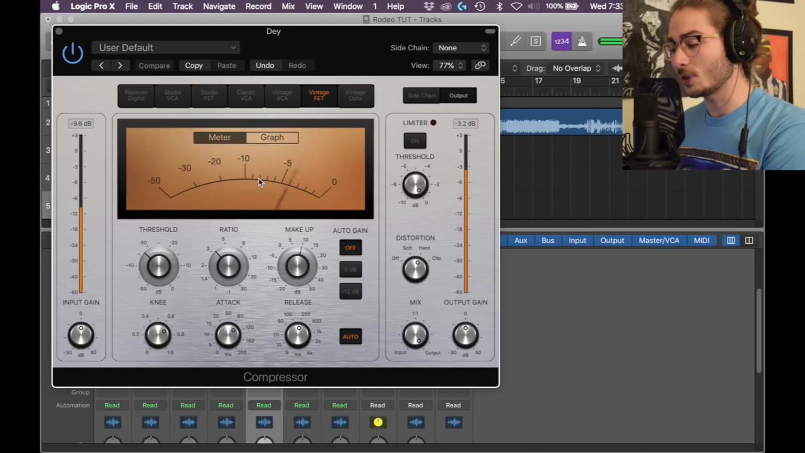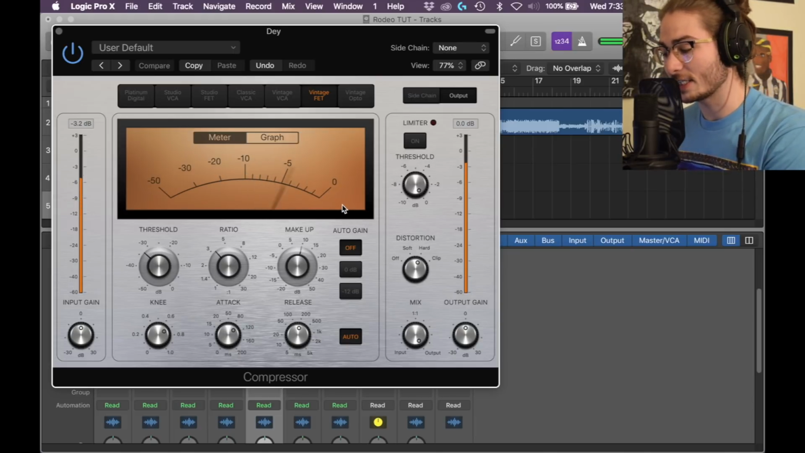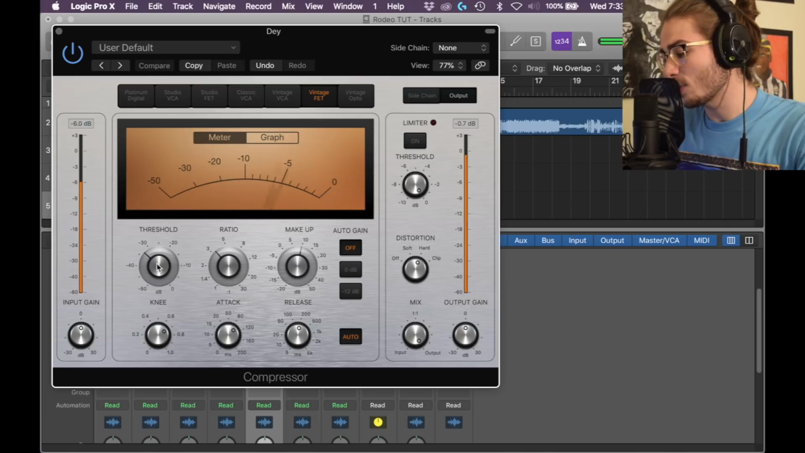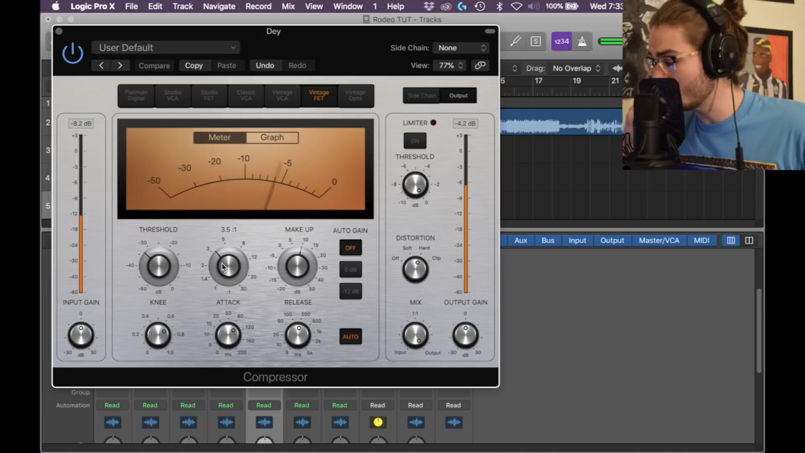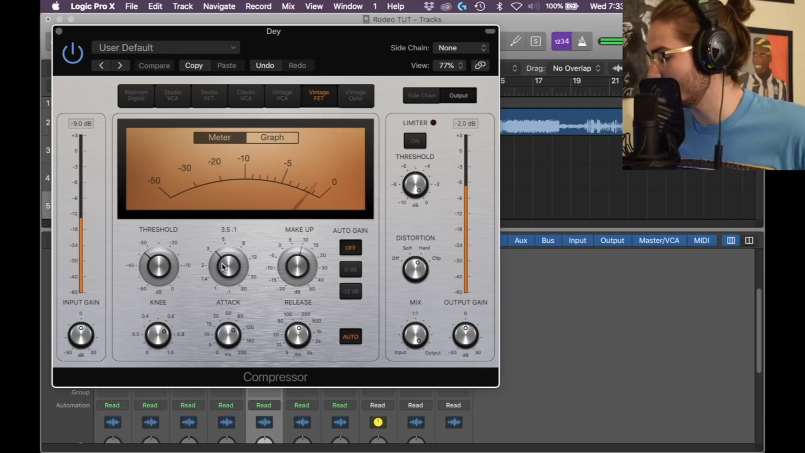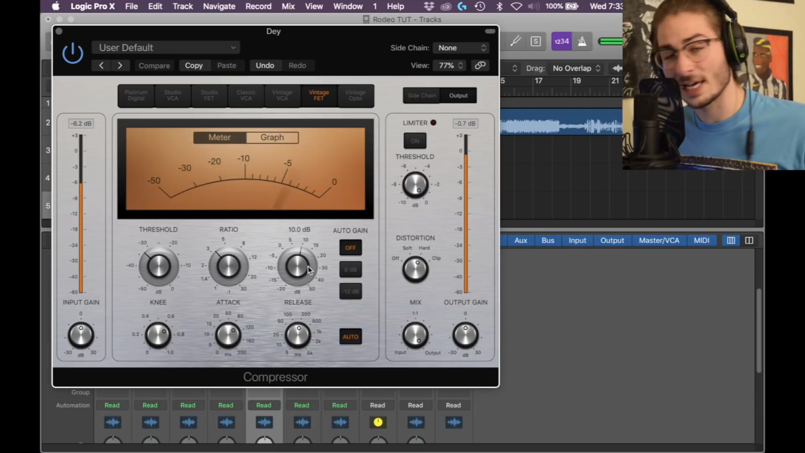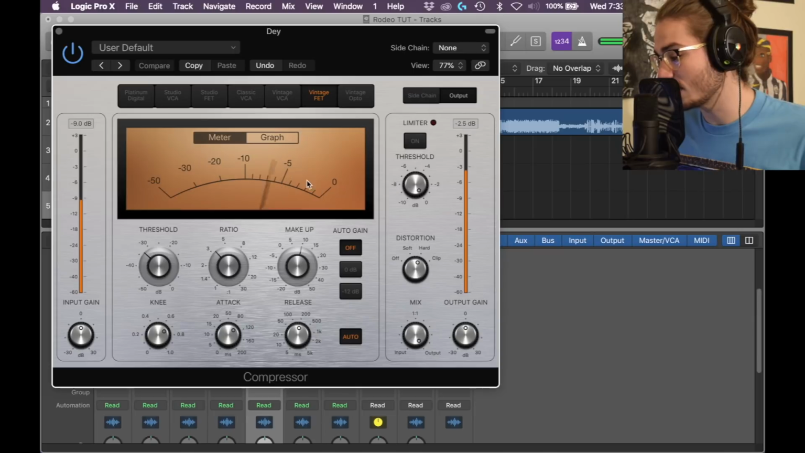We want the needle to stick between -10 and 0. As I talk as loud as I can, it doesn't pass it. So we got a threshold of -33. The ratio is 3.5 to 1. Normally I don't go over 3, but this is an effect, so I don't really care as much. Make sure auto gain's off. Then we have a makeup of 10 dB because we took away 10. As you can see as I talk, -10.